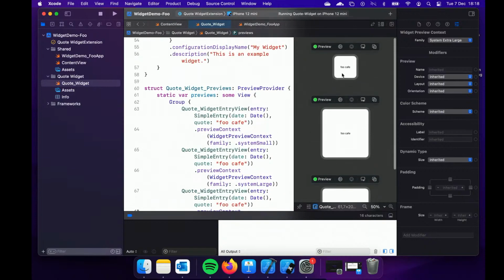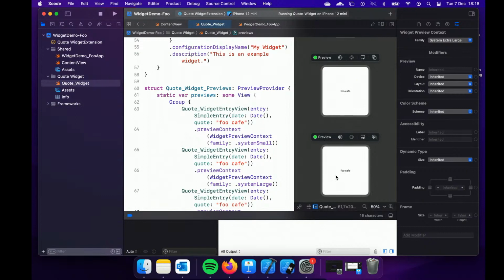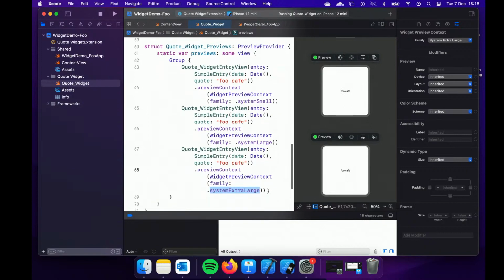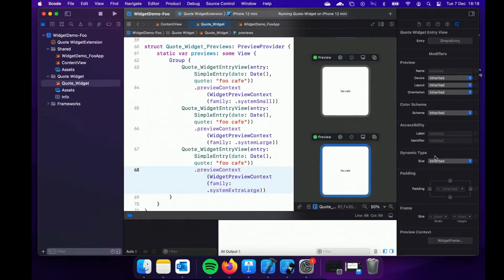So one medium is 2 smalls, 2 mediums and 1 large. Extra large is supposed to be super big, but apparently not in this. But it doesn't matter. You can also change the color. So you can say that it's going to be dark mode or light mode.